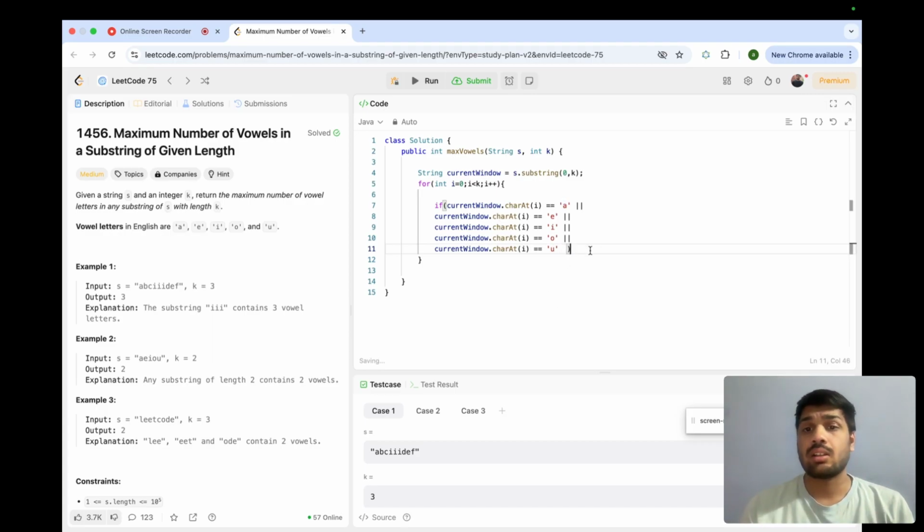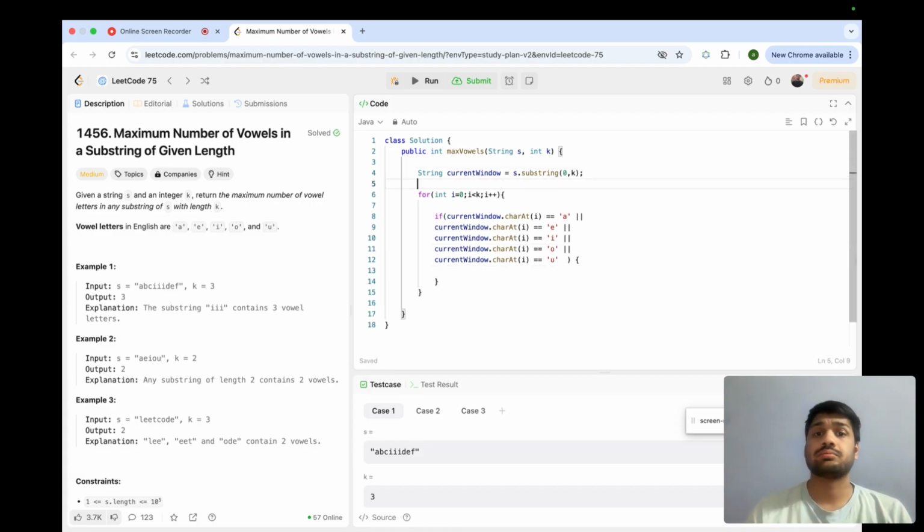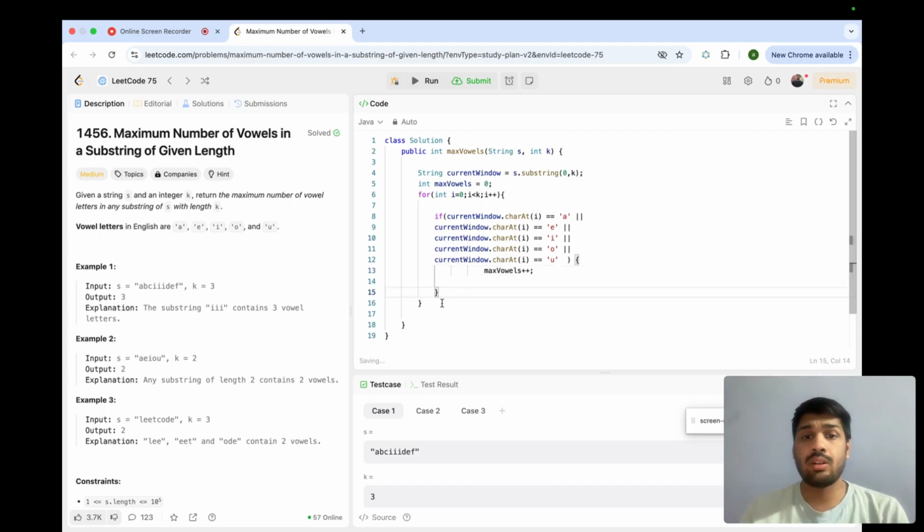Then increase the total vowels of the window. So int maxVowels, maximum vowels. Initially we are taking 0, but whenever we see a vowel, right, we will increase that. So we will increase the maximum vowels. Okay, now this loop will be finished for the first window.